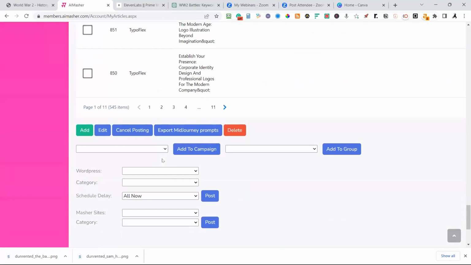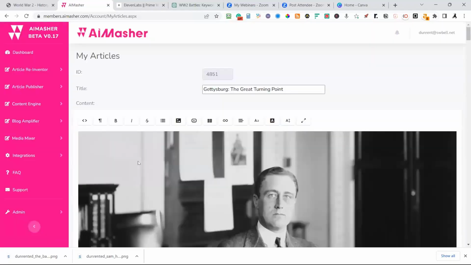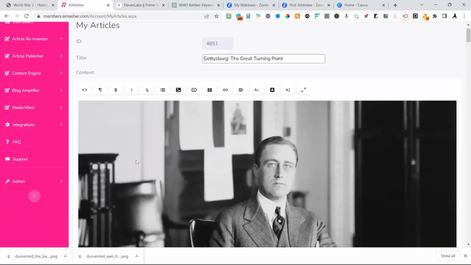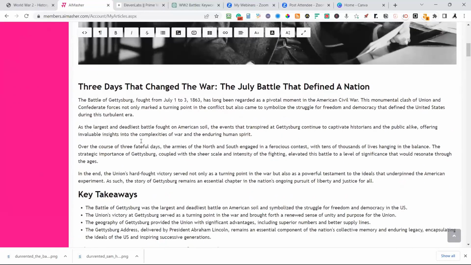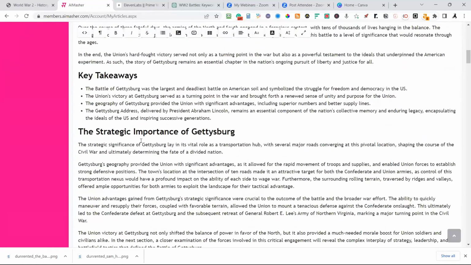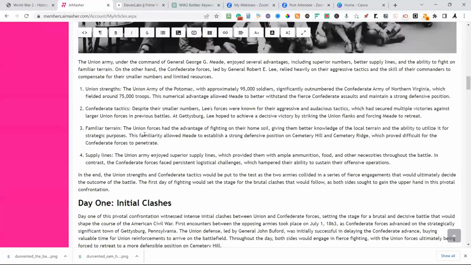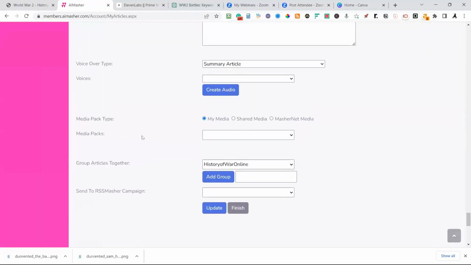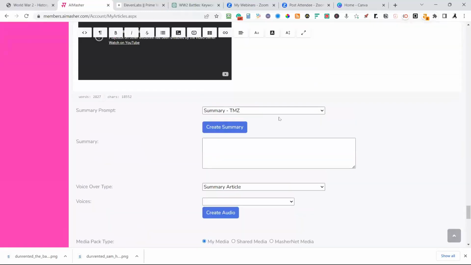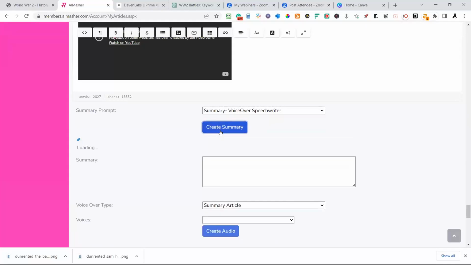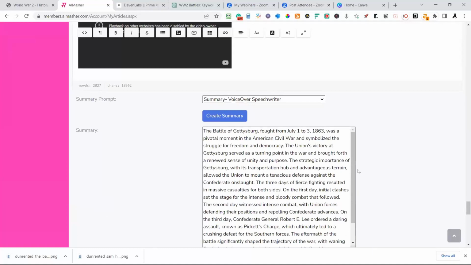But I come down here to edit. You see, I think it would have been a different war had we had all the tanks and airplanes. But what I want to do is summarize this battle. So I'm going to come down here to the very bottom, and you've got your choices. We're going to be adding more templates, but I'm going to do it in a voiceover speechwriter style, because I'm going to use Paul Harvey to narrate this. Create the summary.